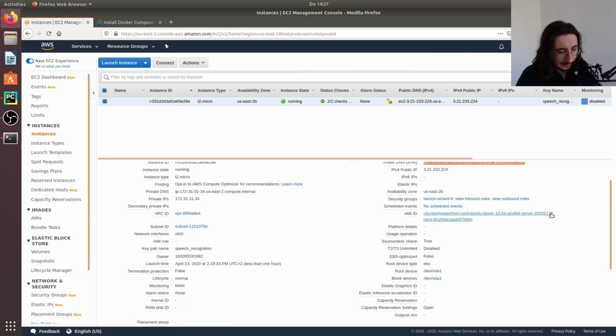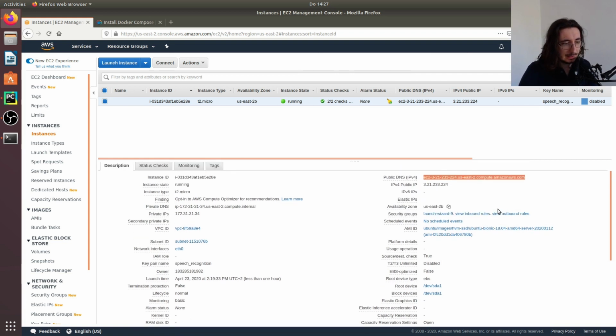The EC2 instance that you create comes with a firewall, which basically means that you can't access basically any port apart from port 22, which is the port that SSH uses for connecting to the server.